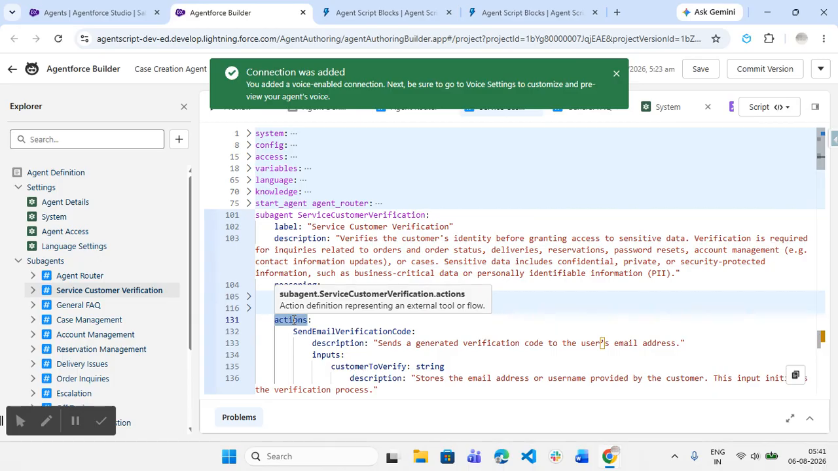In a simpler way, a subagent is a single purpose agent under a main agent. For example, I have case creation, order creation, opportunity creation, account creation. I don't want to create everything under a single subagent. A subagent should have a single purpose, following the single responsibility principle. So a single purpose should be provided to a single subagent. The purpose of this subagent is to verify the customer, and that's what it's doing.